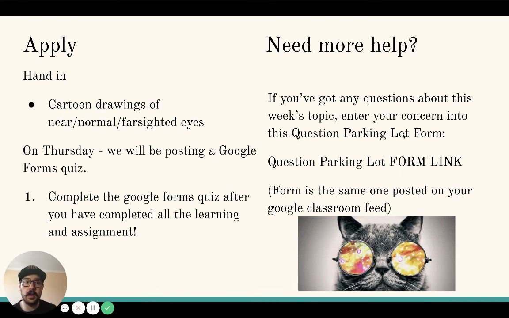Again, we have our parking lot questions in case you have any questions. Make sure you access that parking lot form. We're going to have our office hours on Tuesdays and Thursdays. And of course, email, use Google Classroom, whatever other options you need to ask us questions.